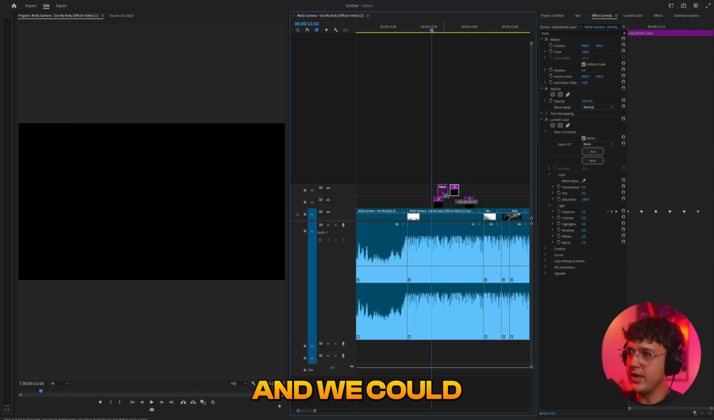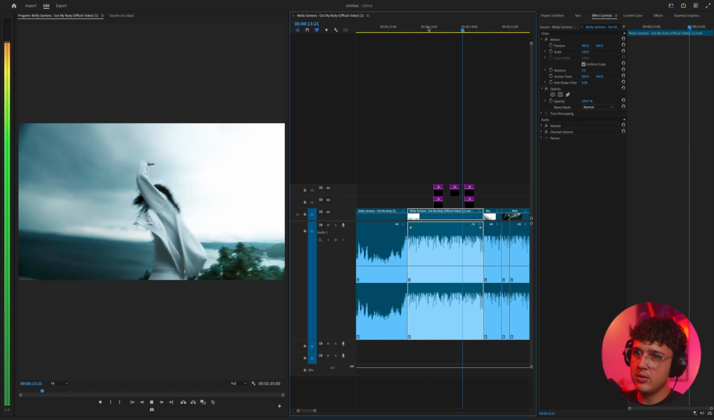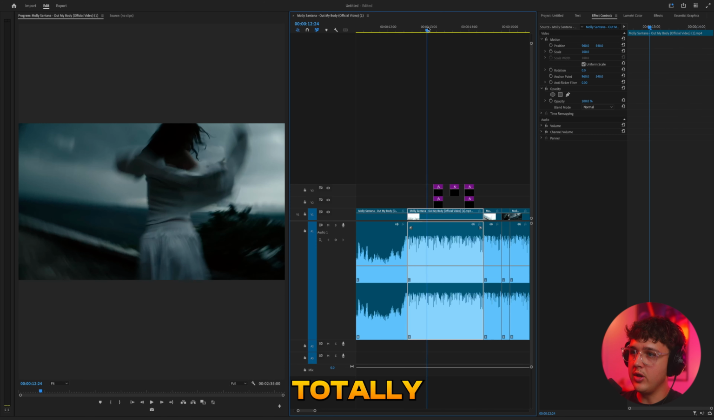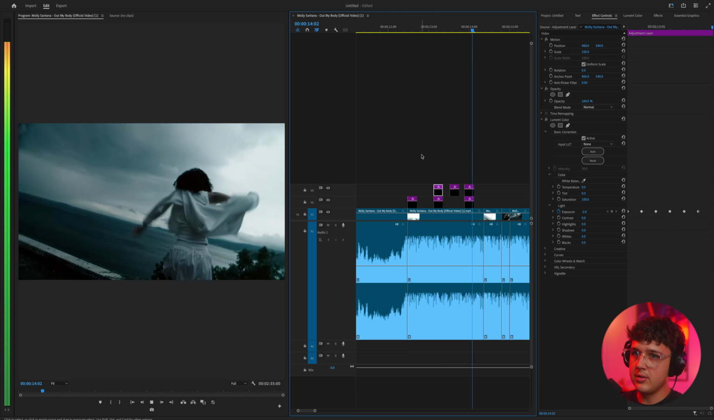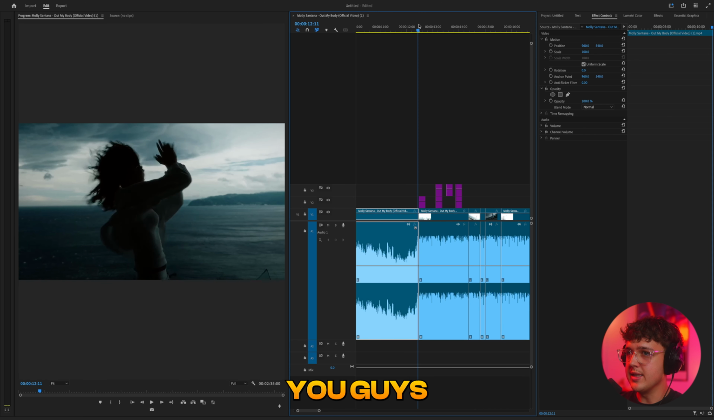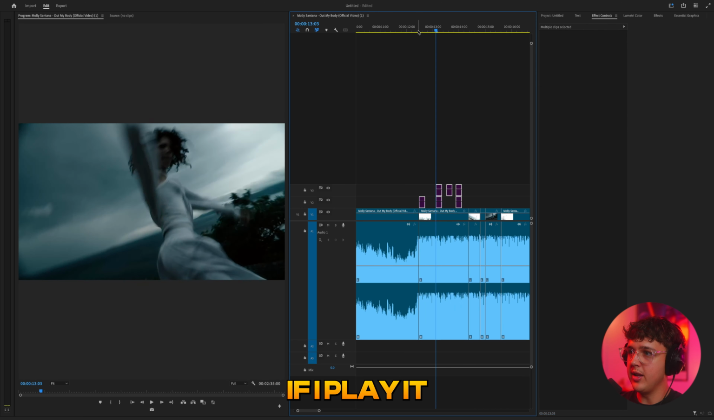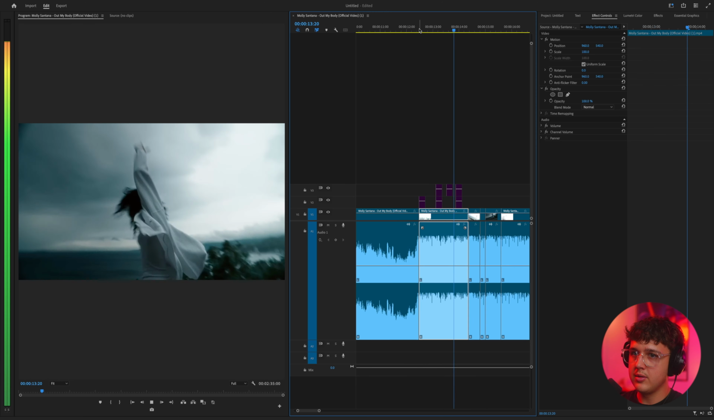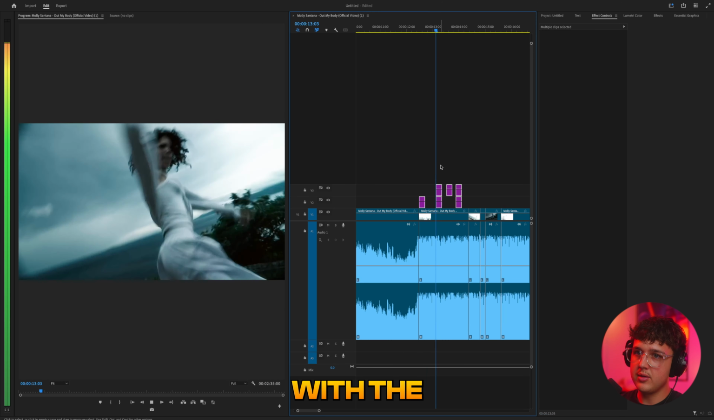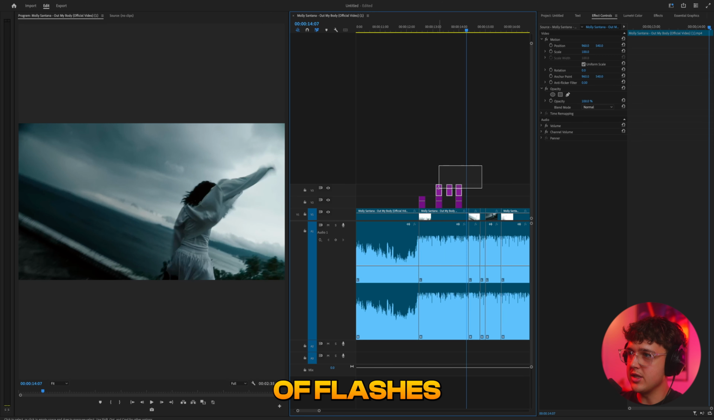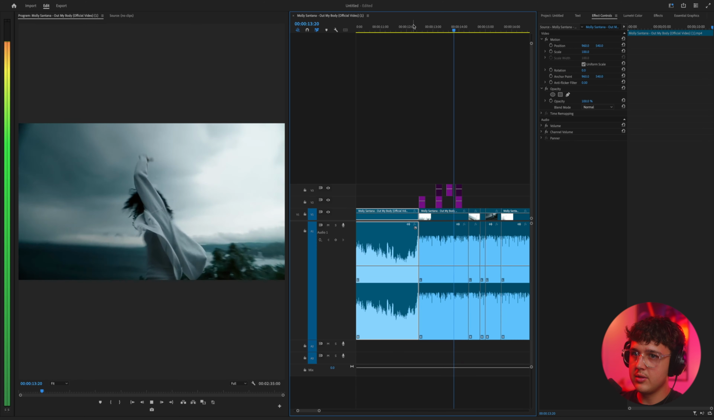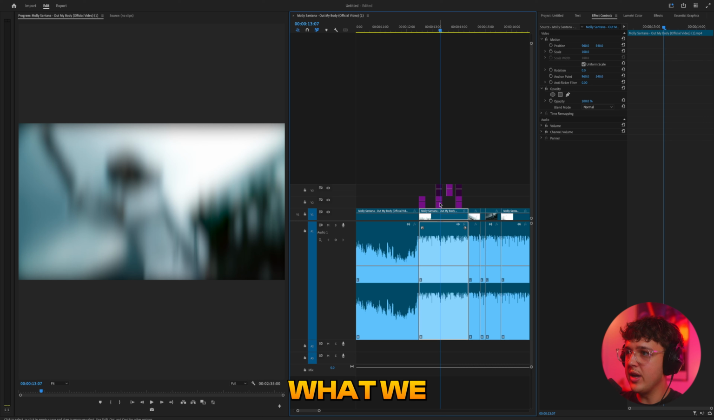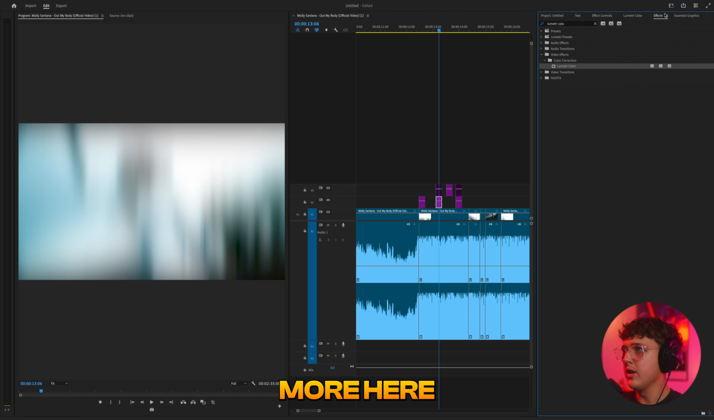That looks fire, and we could just copy and bring these on top of here if we want to add a little bit more intensity to them. Totally up to you guys. And we could even put this one here at the beginning. You guys can see instantly there's a ton more energy added if I play it without it, and if we play it with it. Lots of flashes. If you're not a fan of the flashes, you can turn them off on top of the clips. Love that.